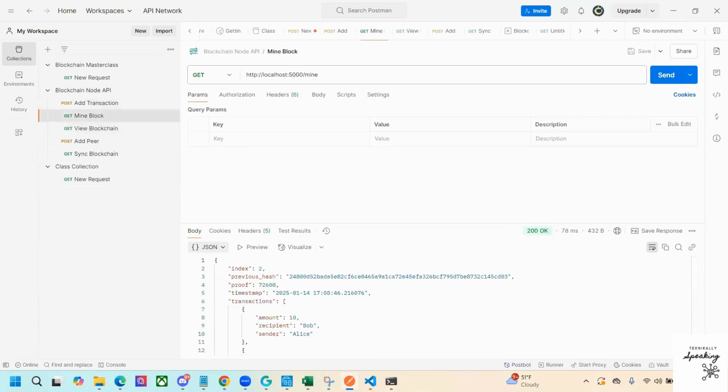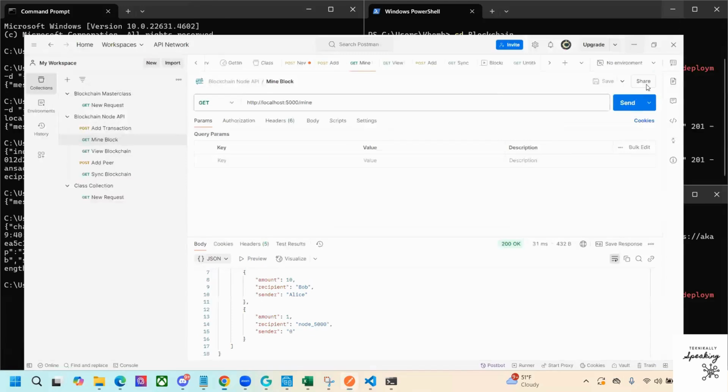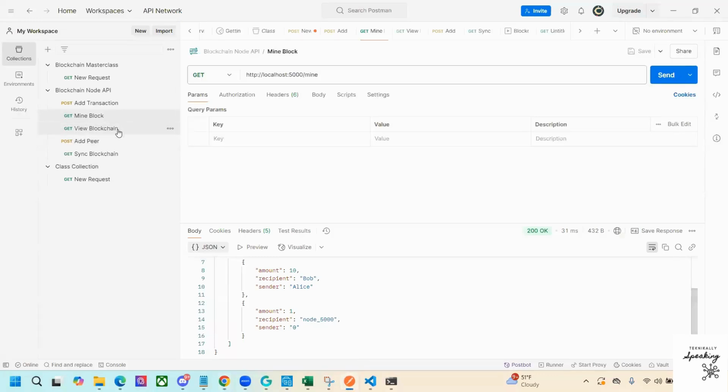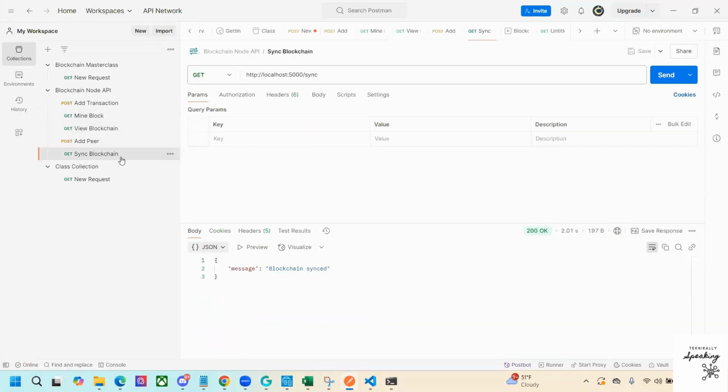So let's get mine a block. We can go ahead and send. As you can see, it changed the previous hash and it mined. We can go ahead and minimize this Postman, and we can see how we mined a block from our footprint. Let's go back to Postman. We can view blockchain, we can add peer, and we can sync. The same things we did with our curl command. Go ahead and play around with Postman to get a feel with it, because learning and playing with APIs is going to be really great as we continue to develop.